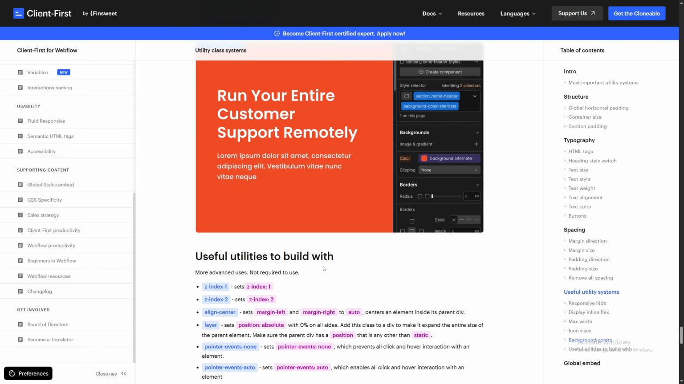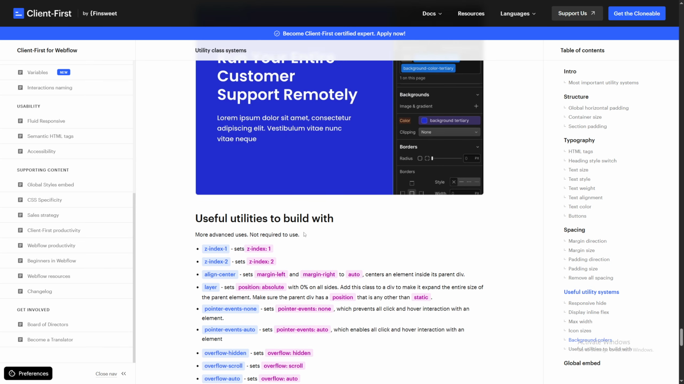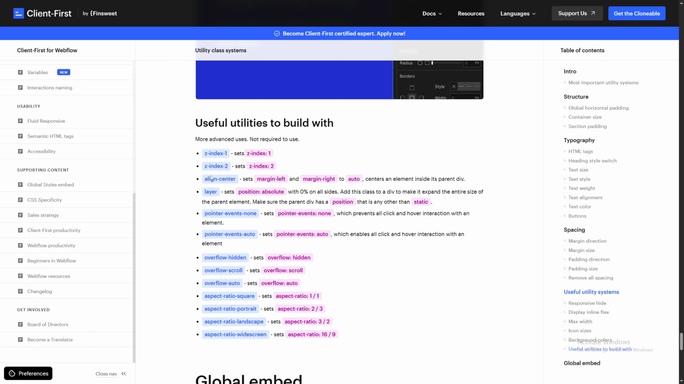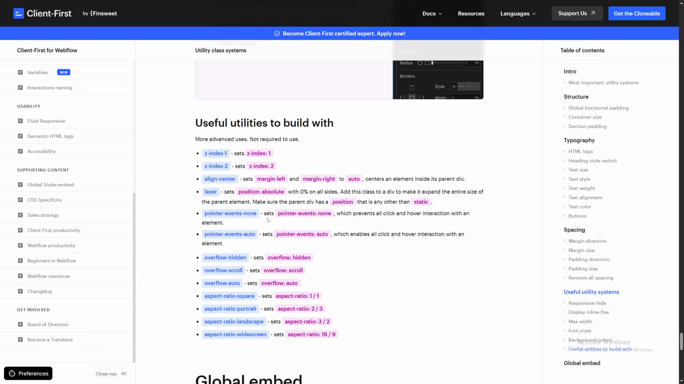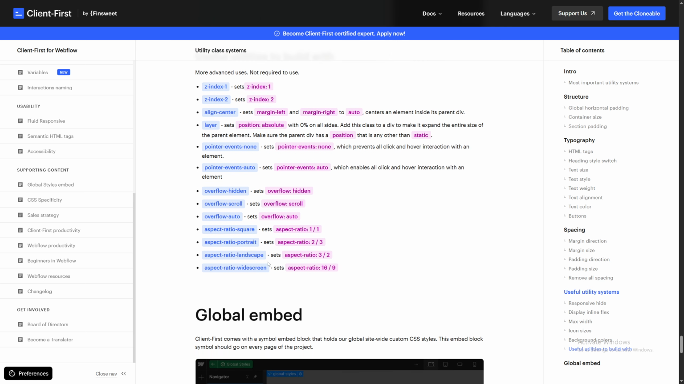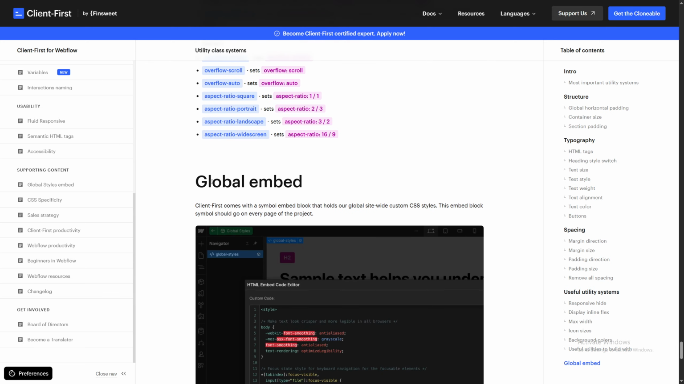Useful utilities to build with. More advanced use, not required to use. Okay, these are utilities. Z-index, align center, layer, pointer events none, pointer events auto, overflow hidden. These are very important, I think. Overflow scroll, overflow auto, aspect ratio square, aspect ratio portrait, and so on.